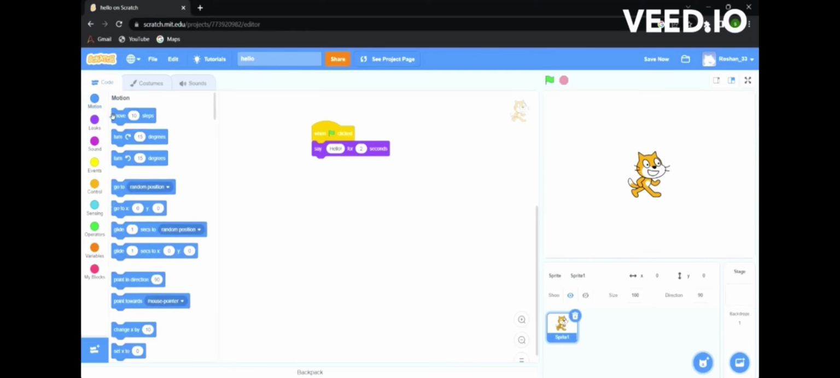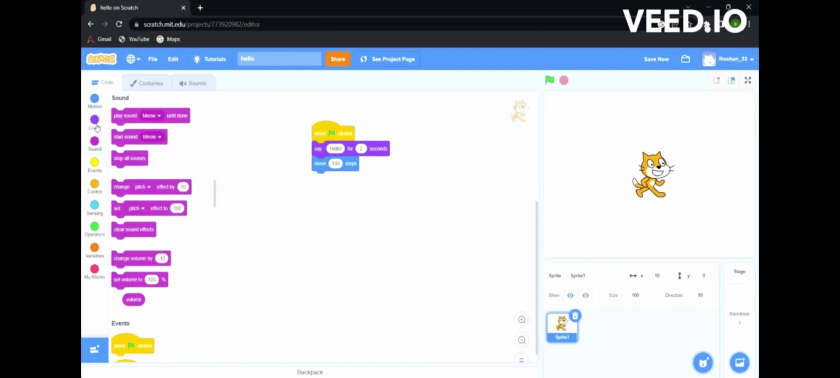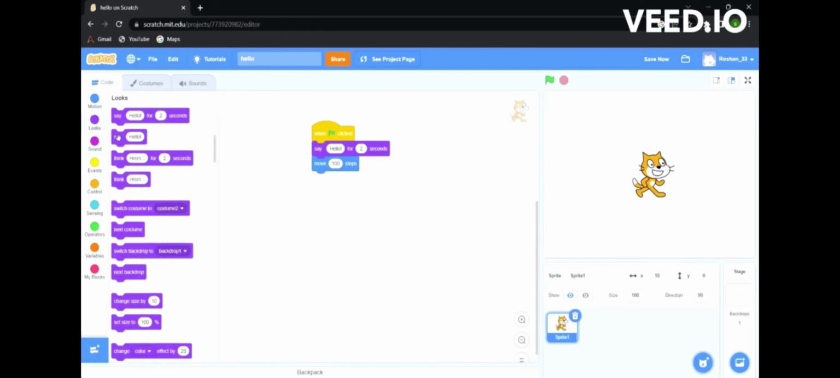Next, we will see how we can animate the sprite. First, we need to select the motion menu, and we can drag and drop the number of steps to move. We can change the steps to 100 now.